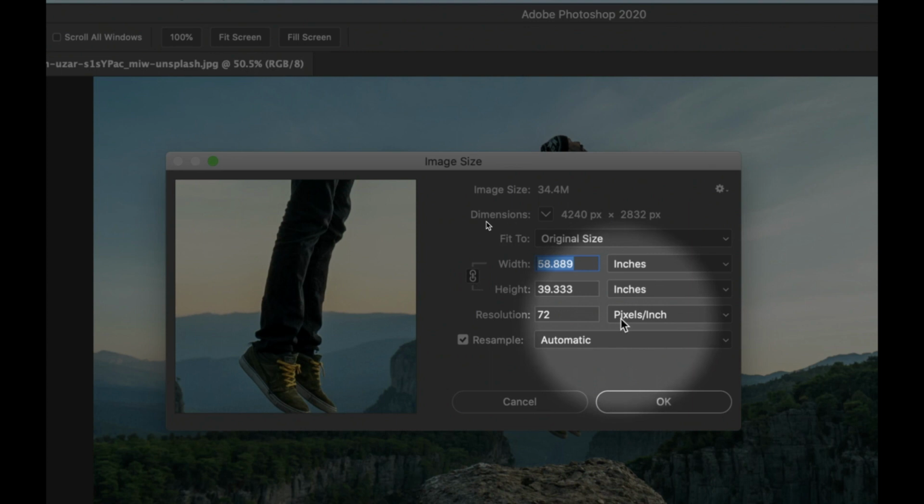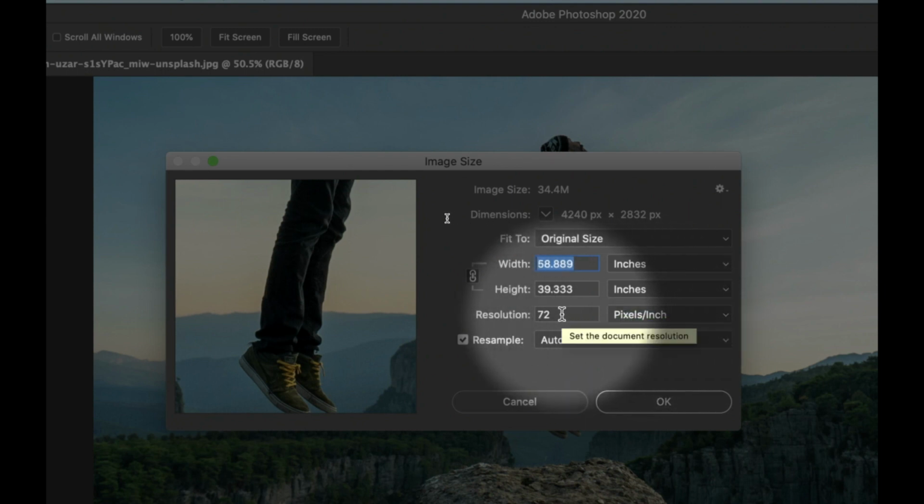And it lists it in pixels per inch, but you can also change it to pixels per centimeter. And in some programs, it might go by DPI for dots per inch. Right now it's at 72 pixels per inch, meaning that there's 72 little pixels in every inch of our screen or of our design. And that's really good to make the design smaller, but it also makes the quality a lot less.